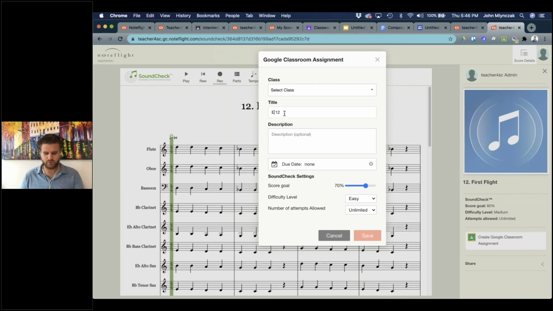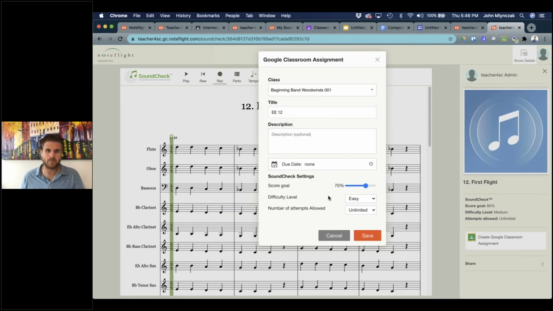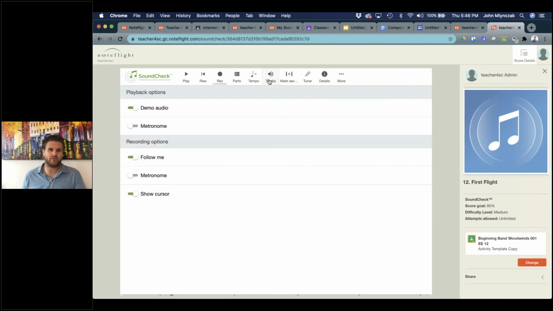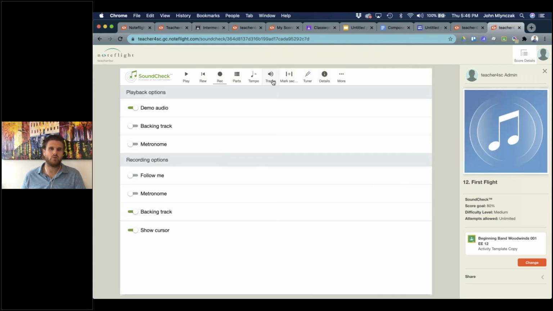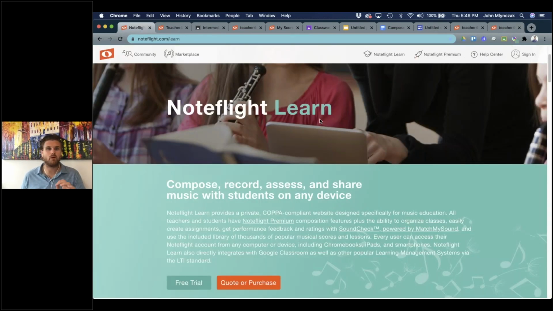In this case, oops, hit the wrong thing. I would definitely do my beginning band. Let's give this to my woodwinds. And I'll go ahead and create this assignment. This will show up. The student will go in. They'll select their part. So the student will say, I'm going to play the oboe. Ta-da, there's the oboe part. And they can record, get their assessment, and they'll turn it in right to the teacher. So that's really most of the demo today.